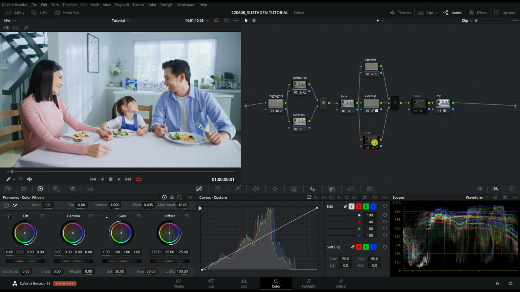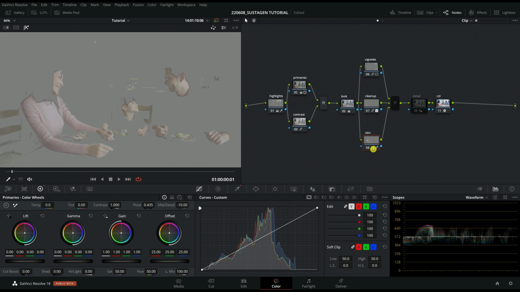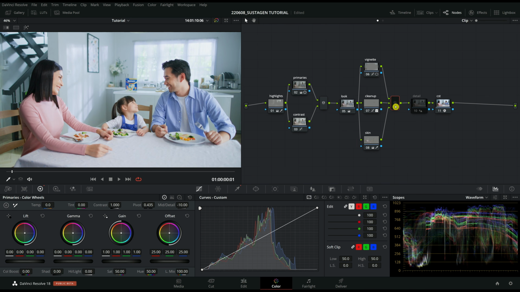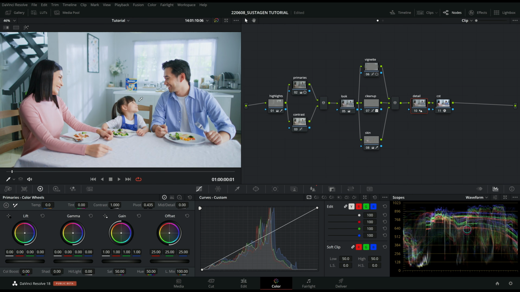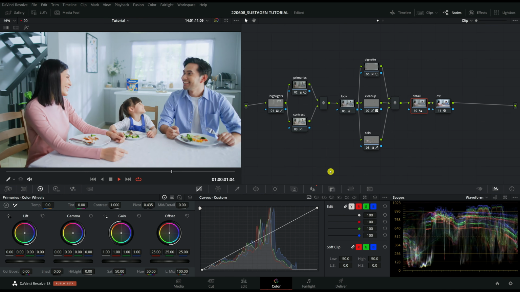And then also the skin, we soften out the skin. And then a mixer node, and then also add a bit of detail in. So this is the grade for the white scene.